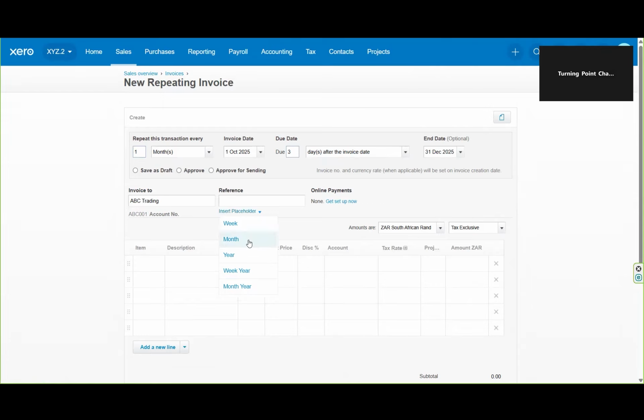What that means is that if your invoice is being raised in October, it's going to put your reference as October. Then in the next month, when your invoice runs on the 1st of November, it will change the placeholder to November itself, because we're selecting the month. So I'm going to choose month. And then I have to fill out this part, which is like normal invoicing. So what is my item? For now, I'm going to set this up as a training invoice.